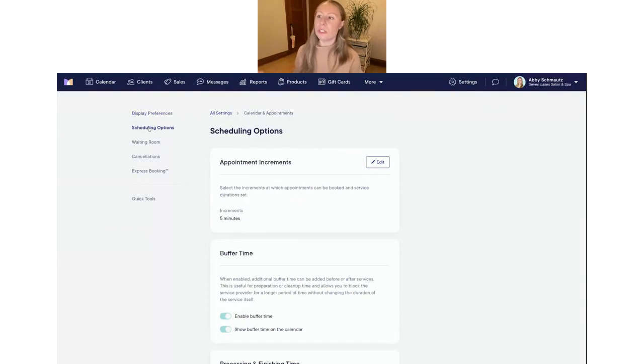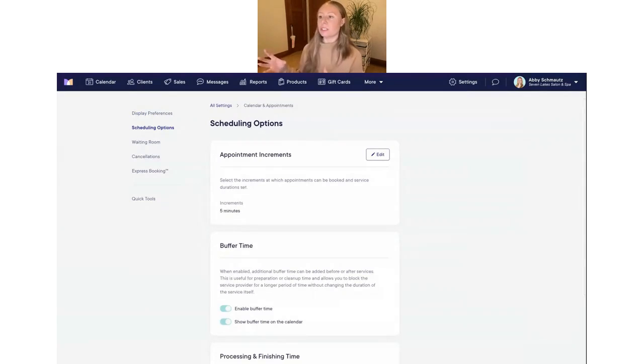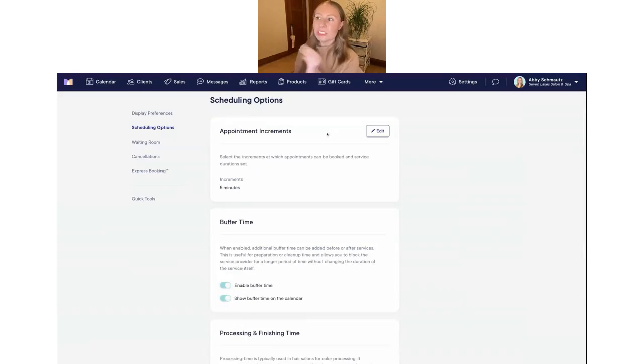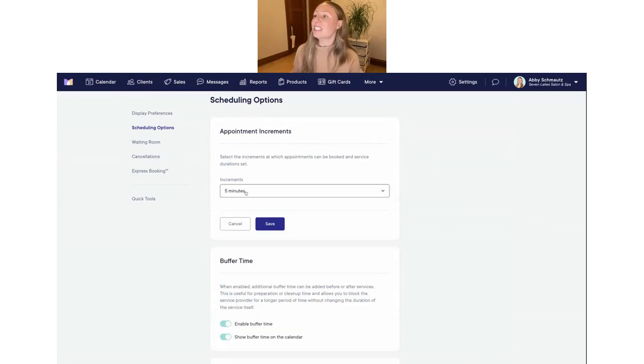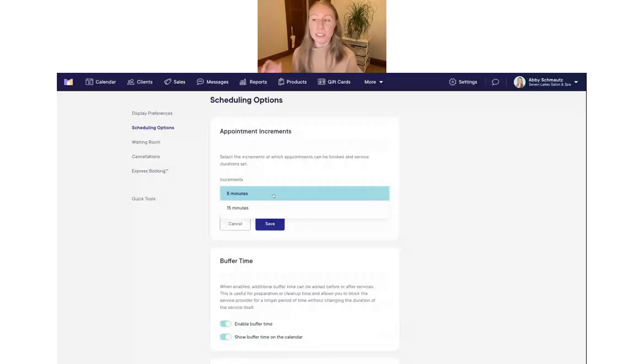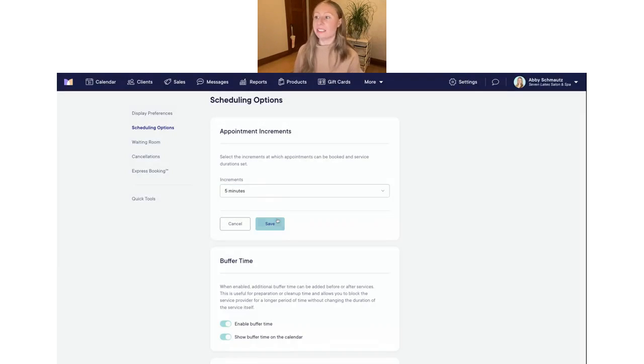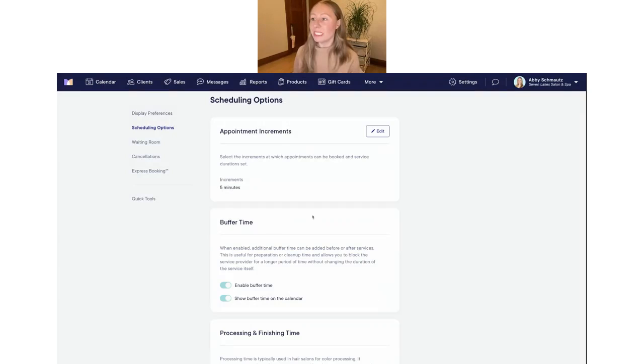I also wanted to show you guys a couple different scheduling options that we have. All of these scheduling options are going to help you customize your appointments even further. There are just a couple of things that live here. Appointment increments basically lets you select the increments which can be booked. If I click on edit, you can see we can do 5 minutes or 15 minutes. It's really up to you what you want to have that set to. I'm just going to leave mine at 5 minutes.